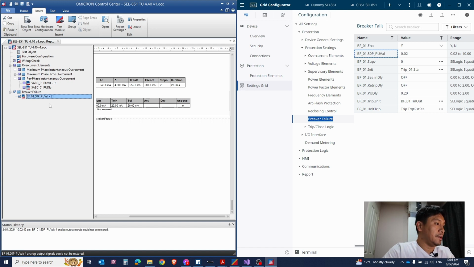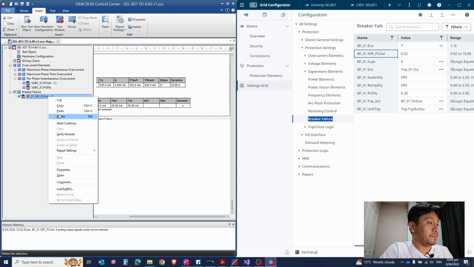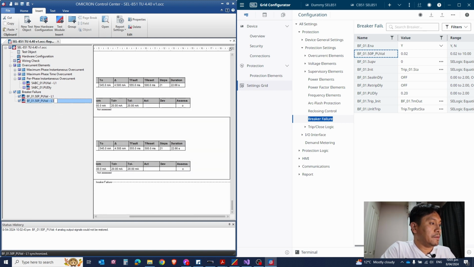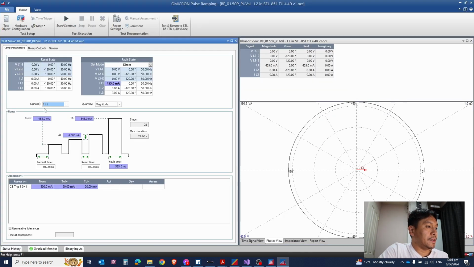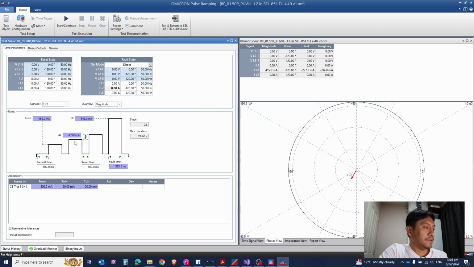During testing, if you've done the L1 and you want to test L2, just copy this, then paste and rename it to L2, and then open it and change the signal to L2. And then we need to remove this. Just right click on L3, which is 0, and equal magnitude, just like that. Yeah, and then exit the one.